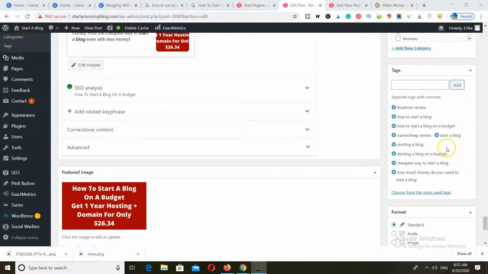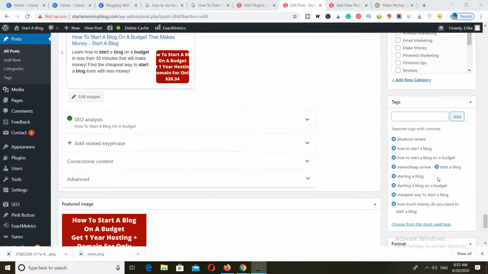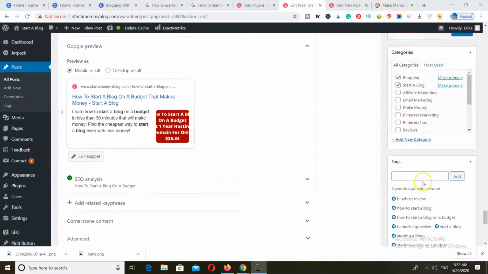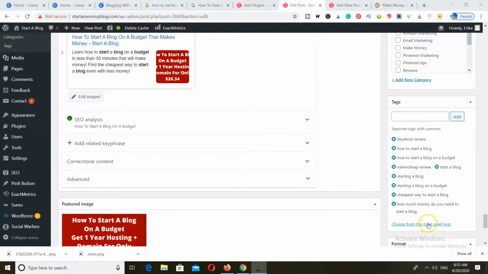Now let's talk about your tags, because these are also very important. They are going to help rank your blog post for all of the keywords, or maybe one of the keywords that you add into your tags. But you want to make sure that you add in your H1 tag, which is your main C keyword, and your other relevant keywords that you're trying to rank for as well. So here I have start a blog on a budget, cheapest ways to start a blog, how much money do you need to start a blog, Bluehost review, Namecheap review, and all of the different sections that I cover in the blog post as well.